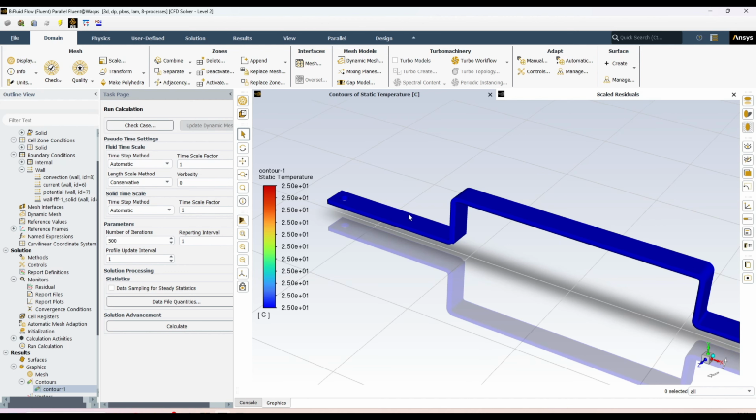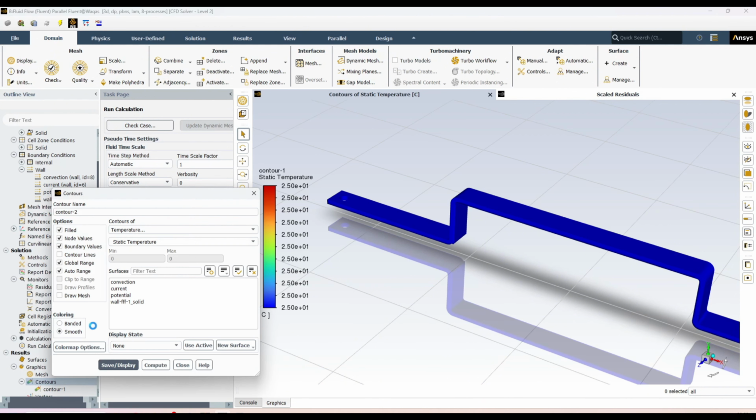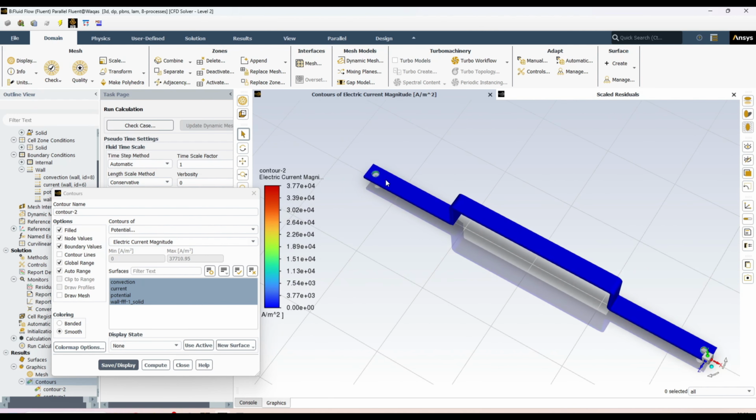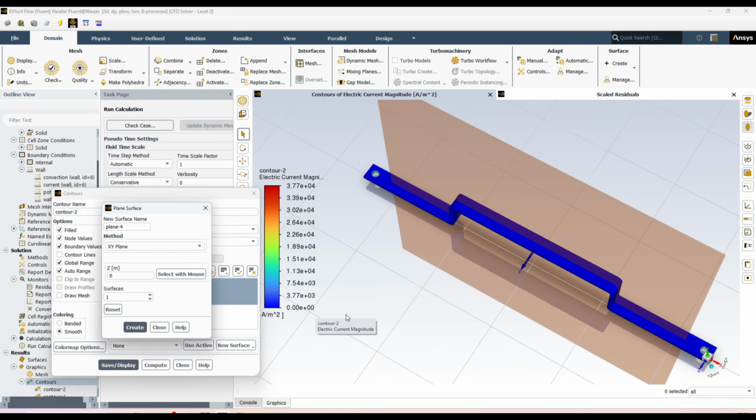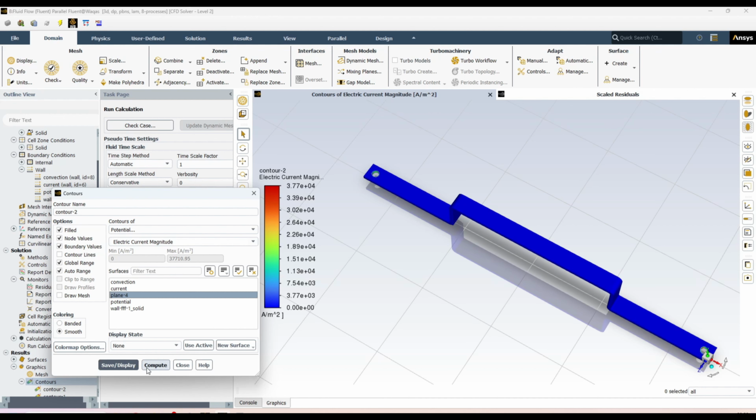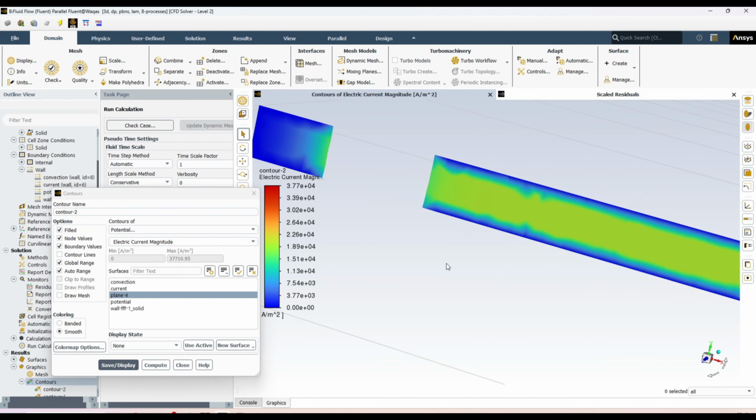To see the temperature rise, we can maybe use higher current density. I will check later. Before that, let me show you the current distribution. I will go to the potential, then electric potential, no, electric current, and I will say save display on those surfaces. Let me create a surface at the center, plane, XY plane. That's fine. Create, close, and I can see the current distribution. Here is our current distribution in the bus bar.